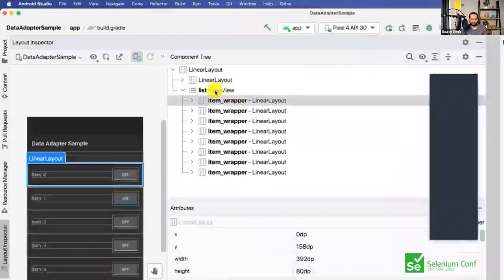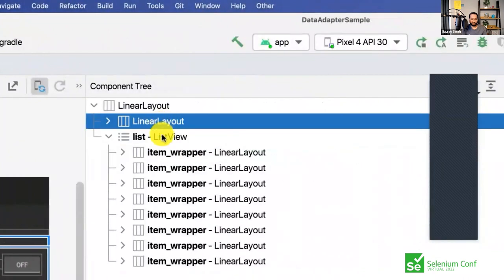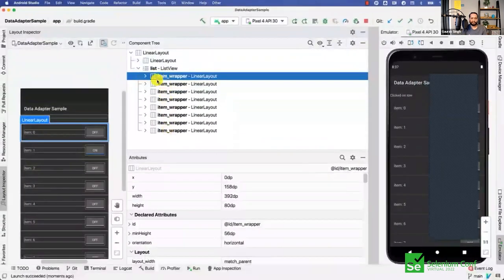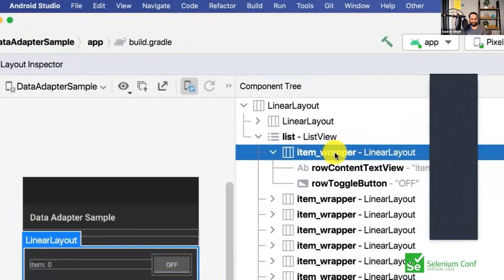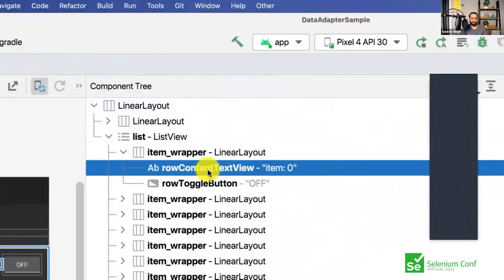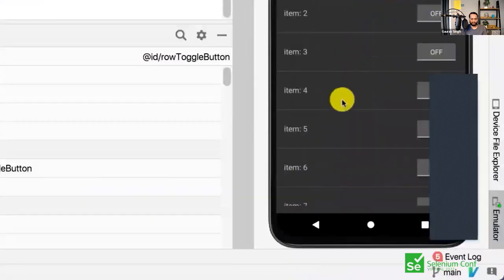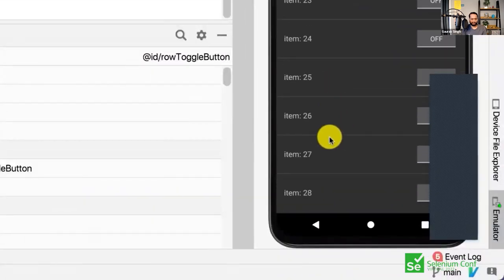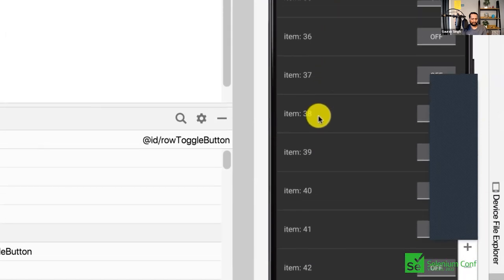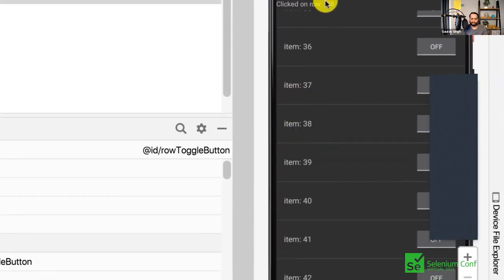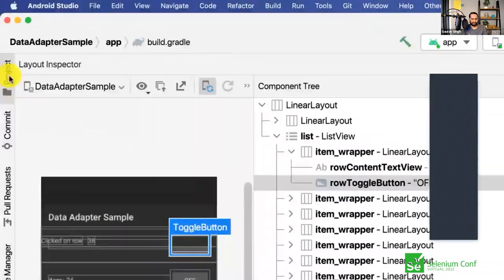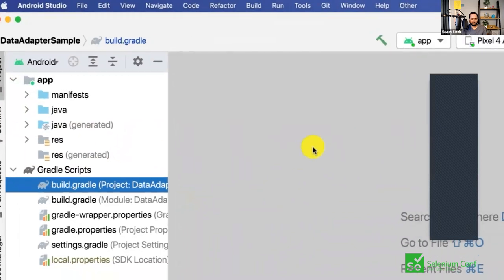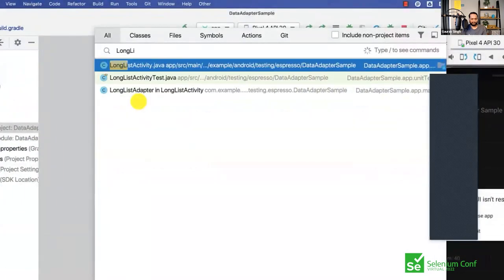So as I mentioned, we have a list view at hand, which is inside a linear layout, and we have multiple row items. As you can see, this has many items, but at a time we are only loading certain of them. Every row has a text view, which is a label, and a button next to it. I can scroll in this, and as I scroll, you can see the value of these changes. If I click on one, you can see that this label is updated. Now, what if I want to do the same thing with an Espresso test? So let's take a look at that very quickly. Before we begin there, I'll just show you the long list activity.